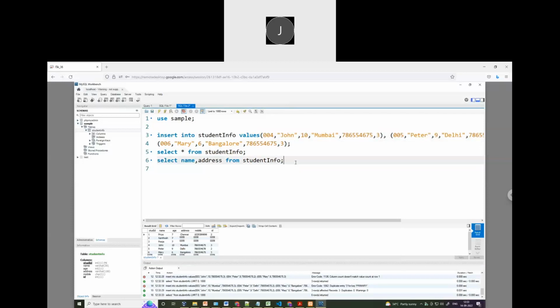Okay, so along with the select query you can use the where clause to filter it out. Select star from student info where I can set city. Okay, city field, city not address, address equal to, I can give it as Delhi. I want a Delhi address.